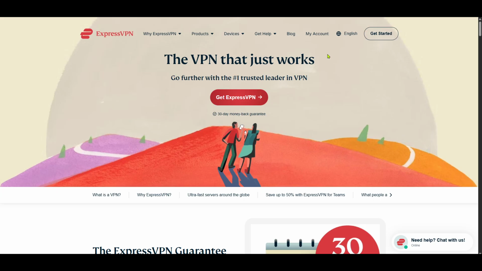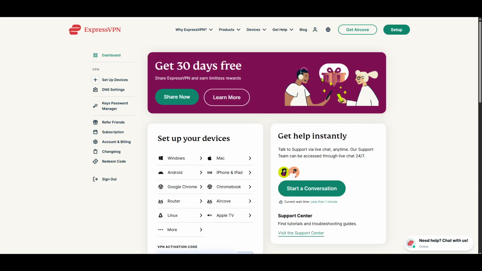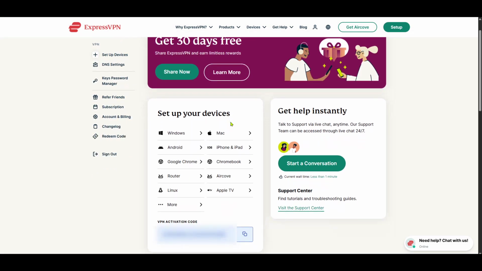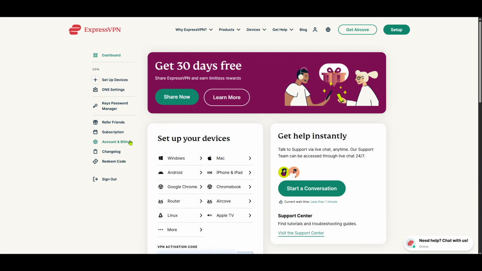This dashboard is your hub for managing everything related to your account, from settings to subscription details. The next thing you'll want to look for is the Account and Billing section. If you're having trouble finding it, it's usually listed on the side menu or under the Account Settings area. Now that you've clicked on Account and Billing, you'll be taken to a screen with various management options. Here, you can see everything related to your account's billing cycle, payment methods, and more.